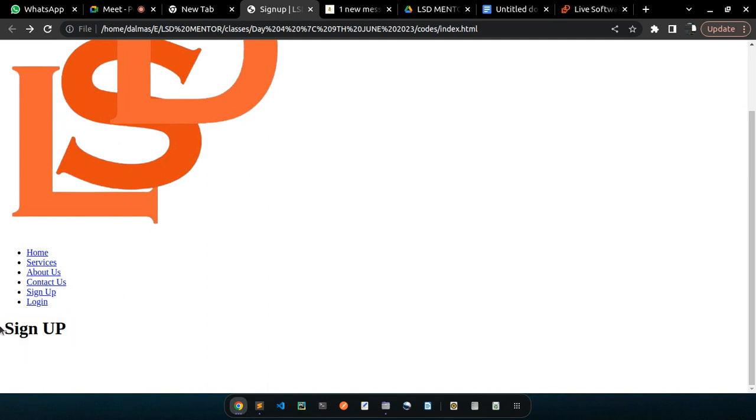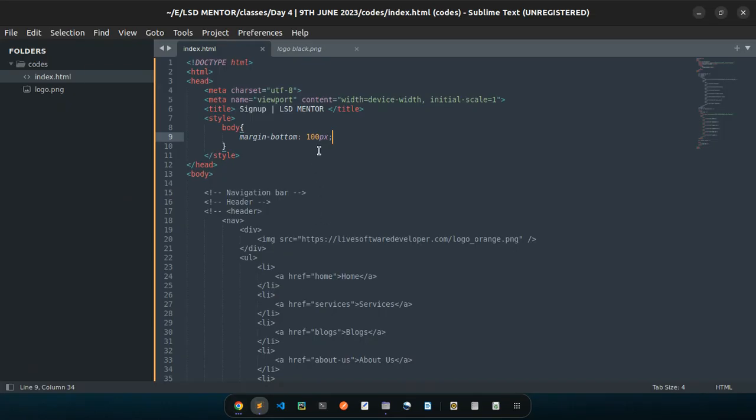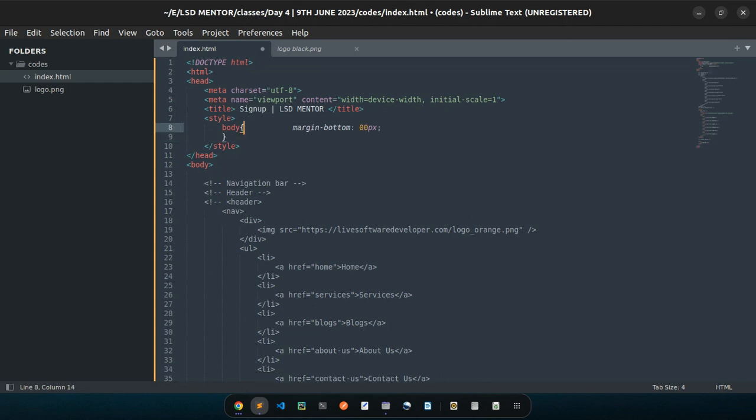Okay, kitu nimefanya nimeongeza margin bottom ndio tuone sign up form. I could just add more pixels to add more space.